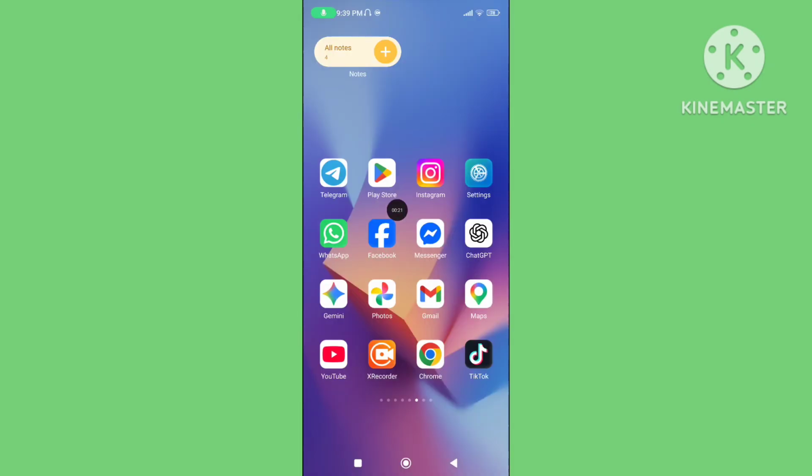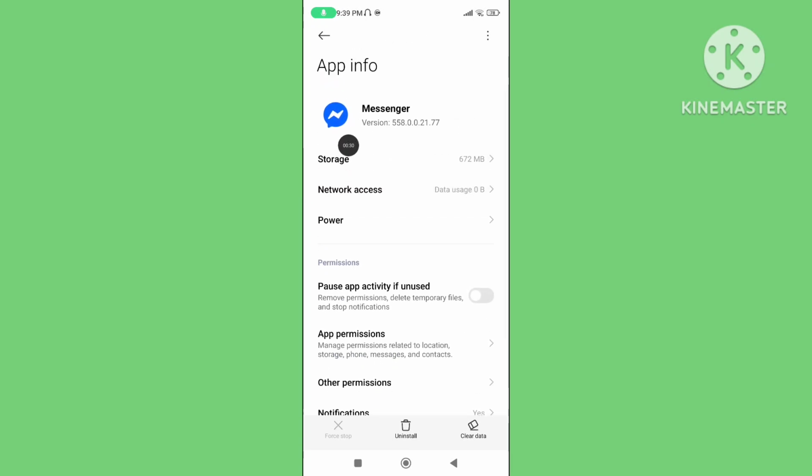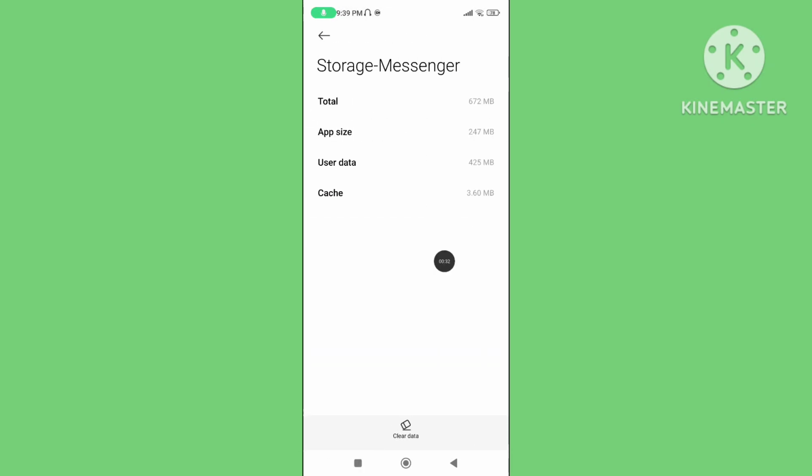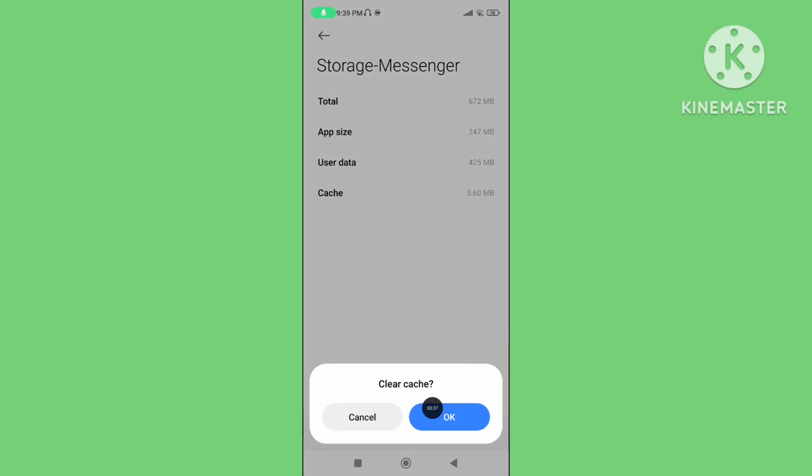Step 1. Long press or long tap on the Messenger application. Go to app info. Click on storage. Again click on clear data. Tap on clear cache data.